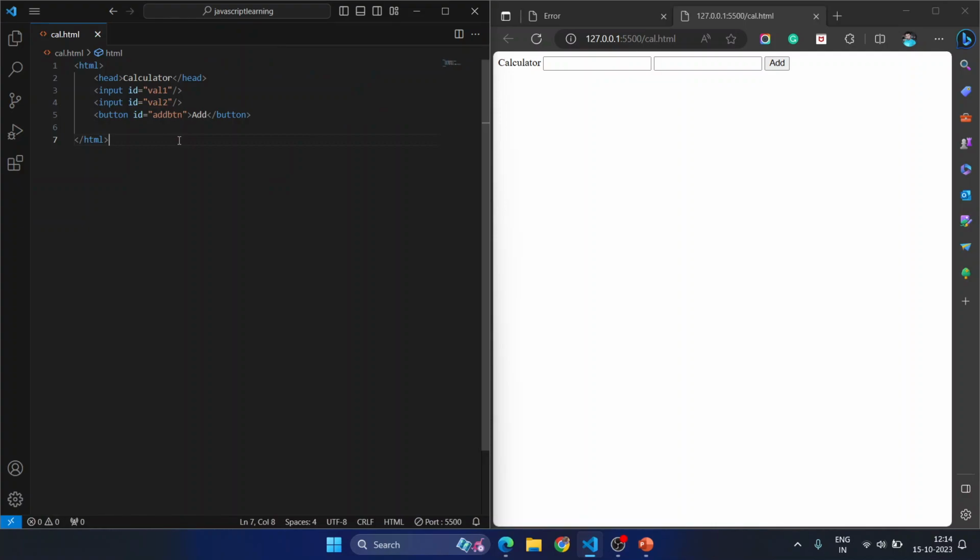Now you can see there is a calculator where we can give inputs to the text fields, and if you click on addition there will be no operation, since this is a basic HTML file. To create the dynamic behavior or dynamic operation we have to write the JavaScript code here. So till now there are only three operations we have to keep in mind.